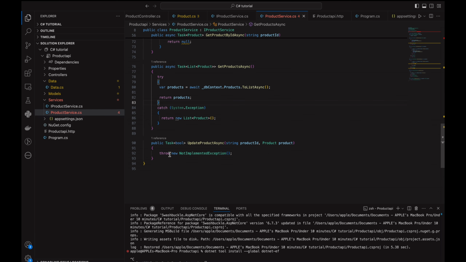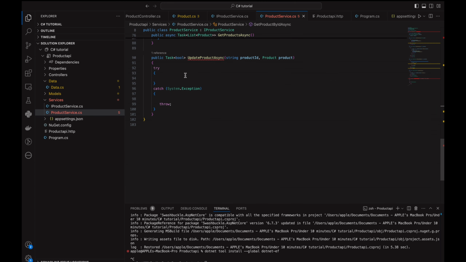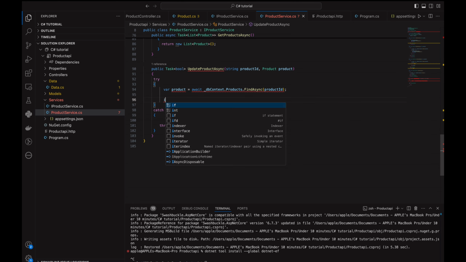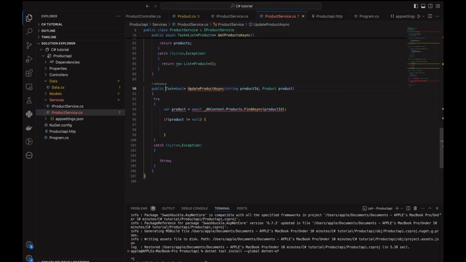Then the next thing we would have to do will be to define our logic for the update product async. So over here you can do the try catch. So with the update we first have to find the product first. So I can come and copy this guy, then come and put it here. This will first help us know if the product first exists. So if product is not equal to null, then we'll come and set the various fields that we want to update, right?